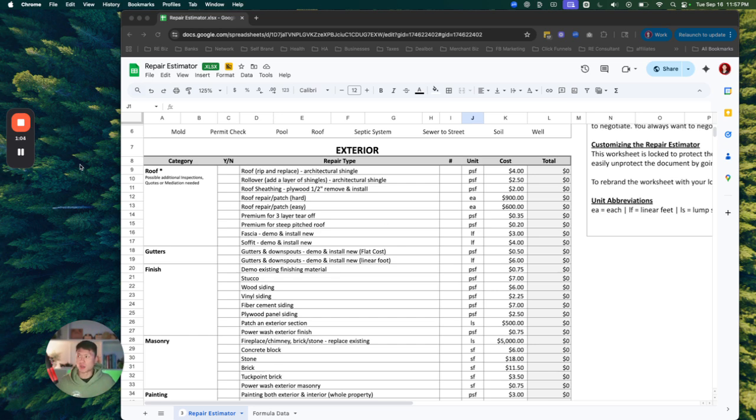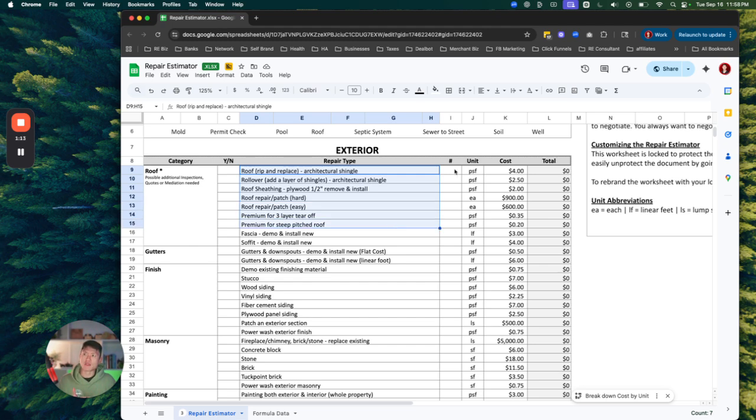as it's going to show on the repair estimator. So you have your category on the far left. This basically tells you which component of the house you're looking at, and then the repair type, right? And then you have the number of units that you want. You can guesstimate here too as well, guys. And then the cost. So now the cost here is the down the middle cost, right?